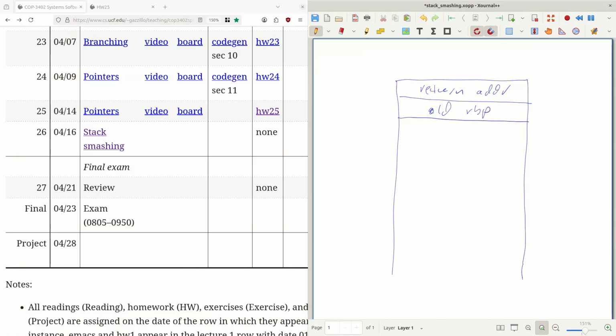Is it the caller or the callee? Callee, yeah, the callee. In the prologue, one of the first things you do is call push RBP. That's how the old RBP gets on the stack. And then we have our local variables.